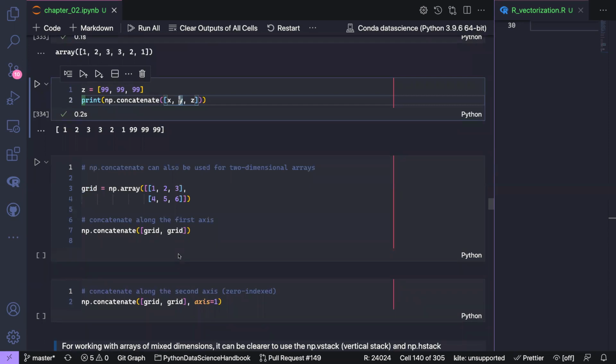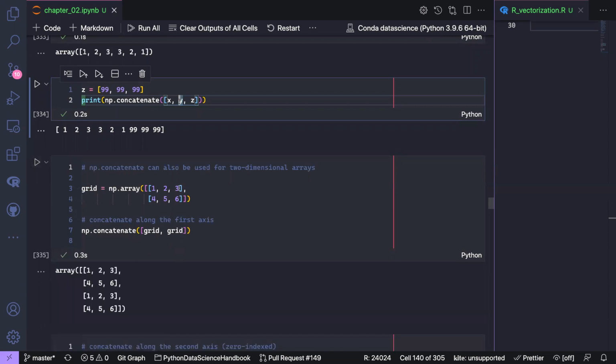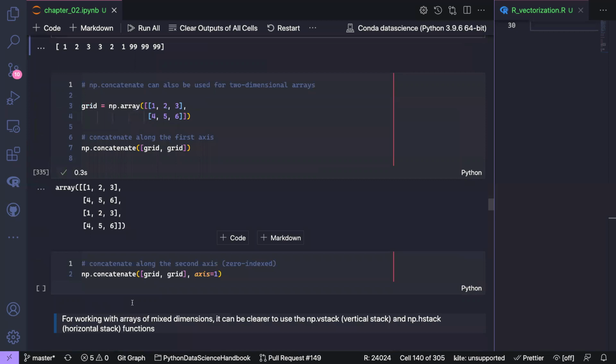So here we can also concatenate two-dimensional arrays. You can see here we have 1, 2, 3, 4, 5, 6, which is grid. And so here we can say grid by grid, we concatenate the same thing: 1, 2, 3, 4, 5, 6, 1, 2, 3, 4. So it's concatenated.